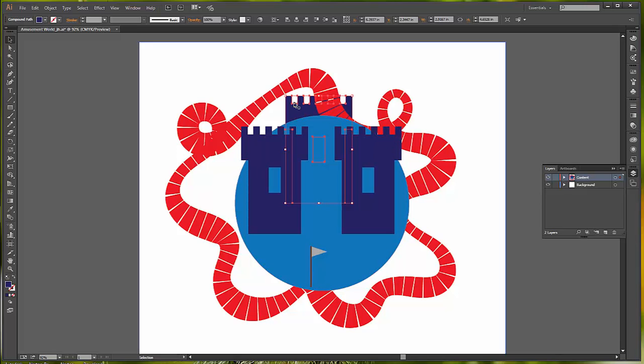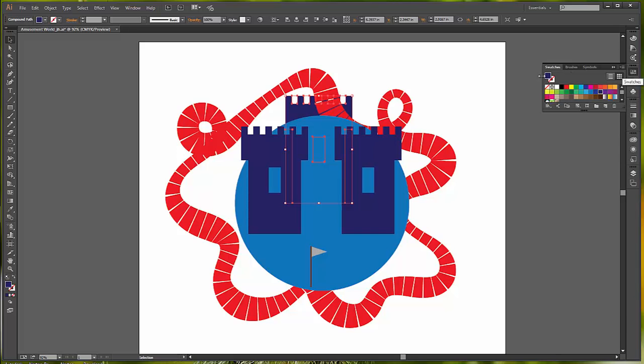and I'm going to change the color on this by going to my swatches and selecting the white for the fill. And you can't see it right now, but we know it's there, and when we finish the design, you'll be able to see that white tower.